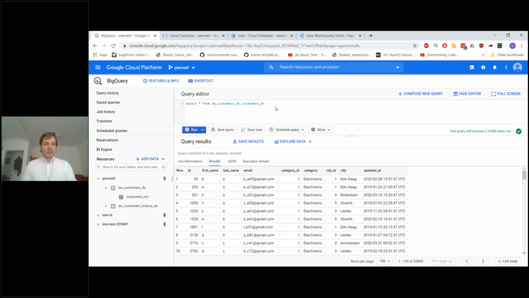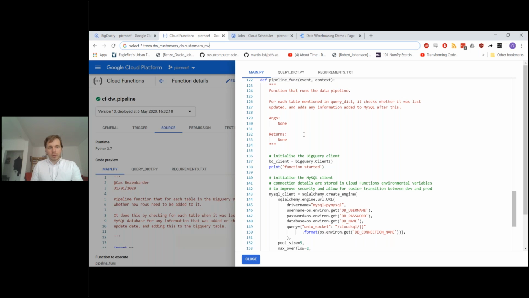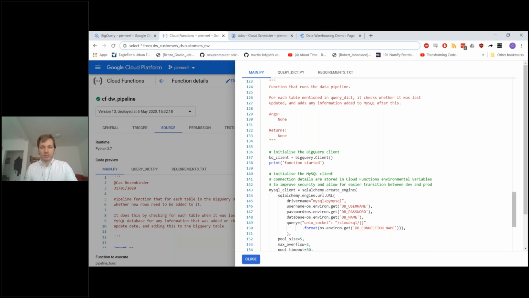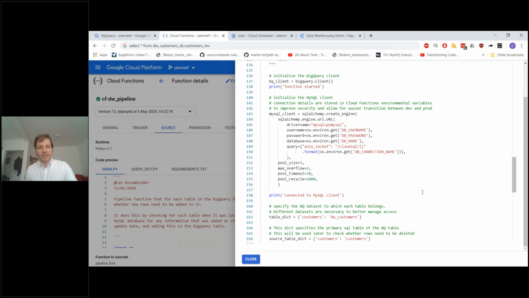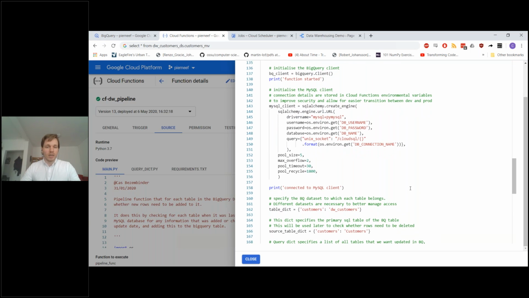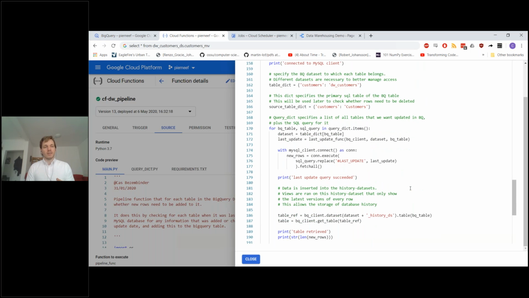As Marinus already explained, we're using Cloud Functions, the serverless compute service of Google Cloud, to get the data from Cloud SQL, transform it, and put it into BigQuery in this format. We have the following function for that. First of all, this function gets the SQL data and BigQuery data and connects to the databases. Afterwards, it does a check to see at what point in time the BigQuery data was last updated. When was the last change made to the BigQuery data?